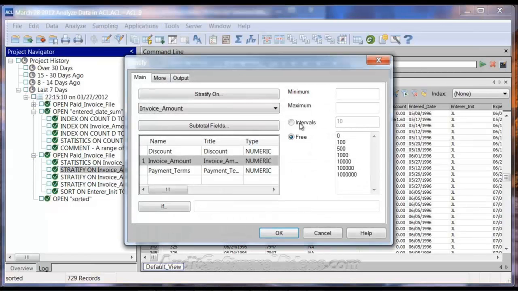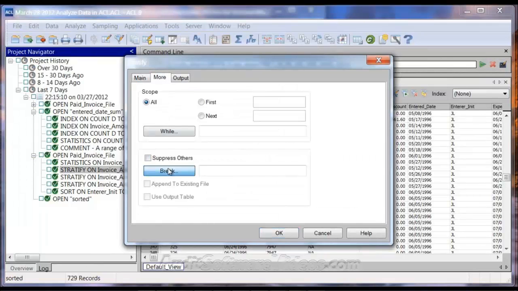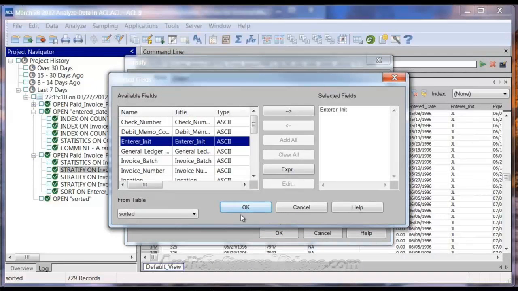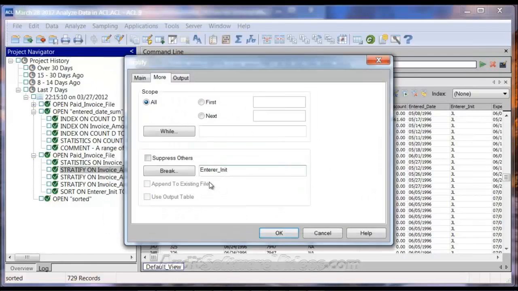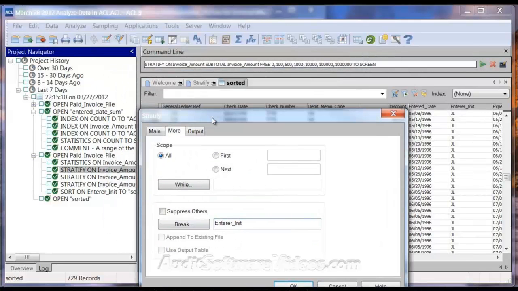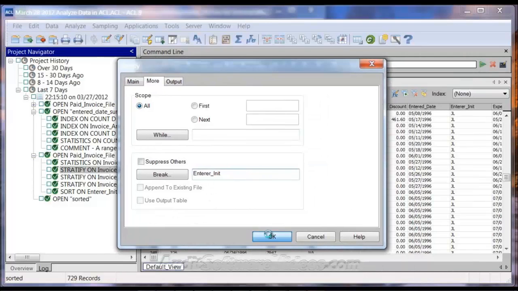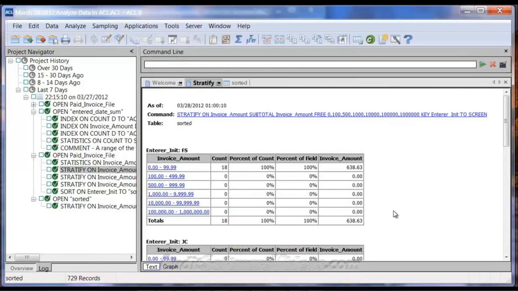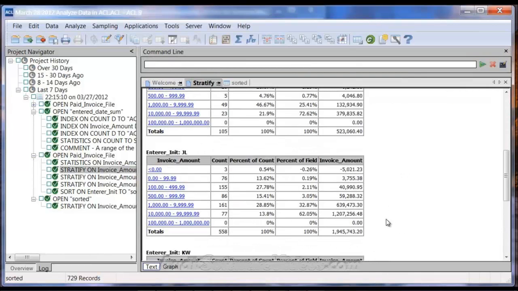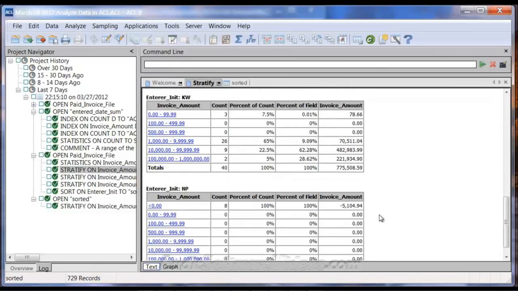Whoops, let's go back to the log. Easy way to do it. This one here. And we'll just go back to this edit command log. This will work. We'll click on the More button, break, enter initial again. Now, though, we are on the sorted file, so it is sorted on enter initial, so the break is going to hold a lot better.